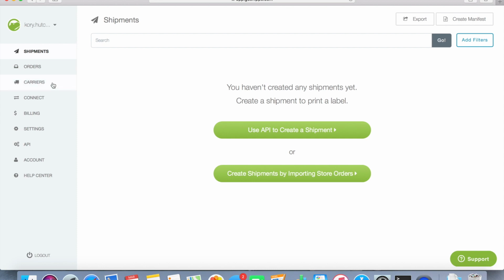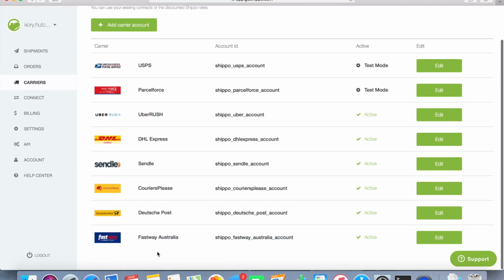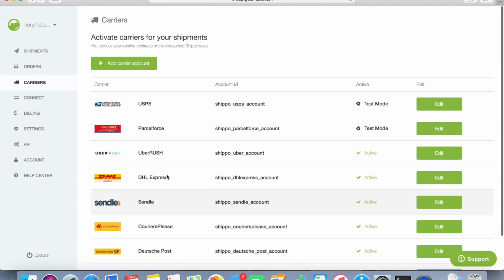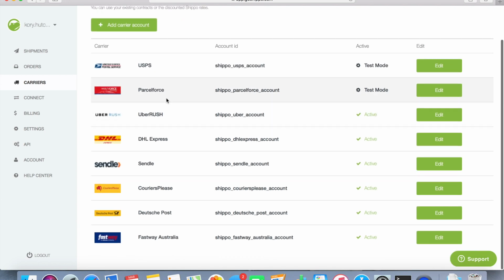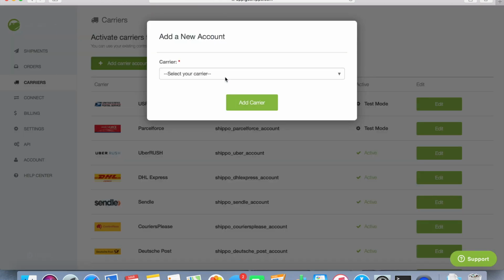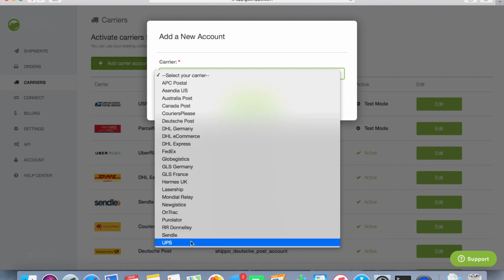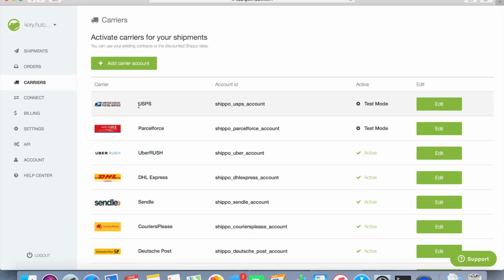But what we're going to quickly go over is the carriers option here. Shippo has a wide variety of carriers that they integrate with. They set up these default accounts for you. If you want to add a specific account, you can go here. If you have a specific account with FedEx, you can set that up, along with UPS and all these other international carriers. So what we'll be doing is we'll use the USPS account.